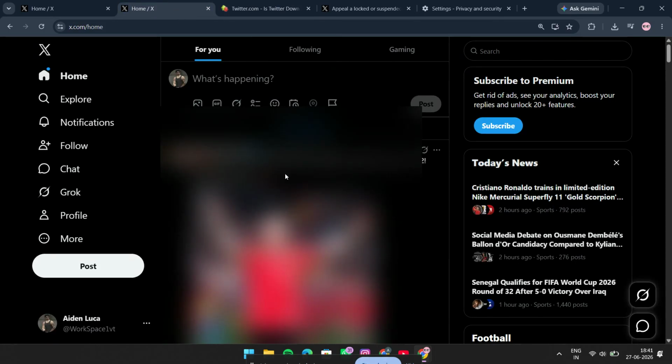Those are the main steps to fix x.com or Twitter error 2000. Clear your cookies and cache, disable any VPN, and check whether X is down.